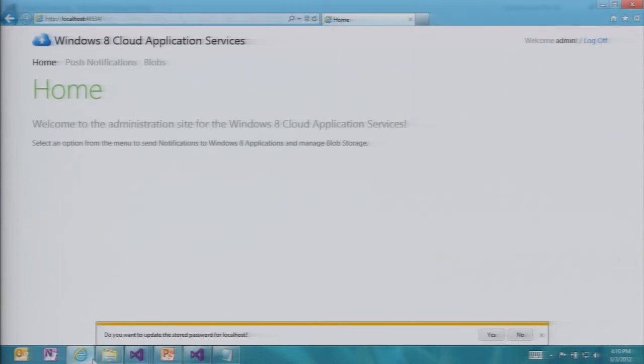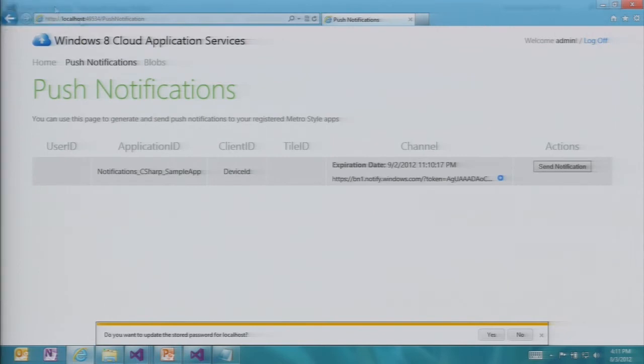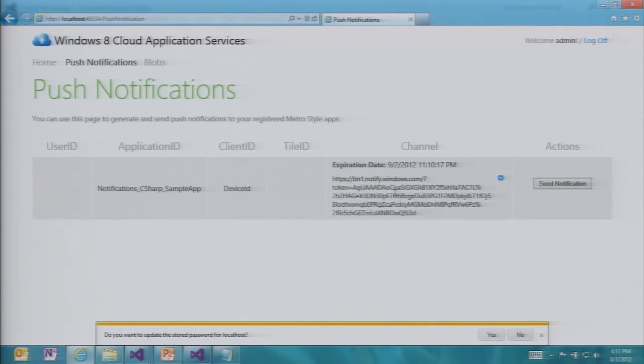So if I go back to the portal here, I go to push notifications. Inevitably, something has to happen in a demo, right? There we go. So here I have my application ID that was sent along with the API call, and here's the channel that was requested. So I got that in my database.